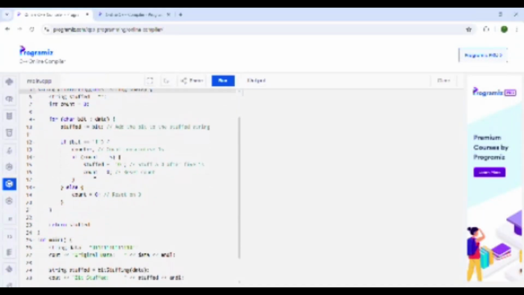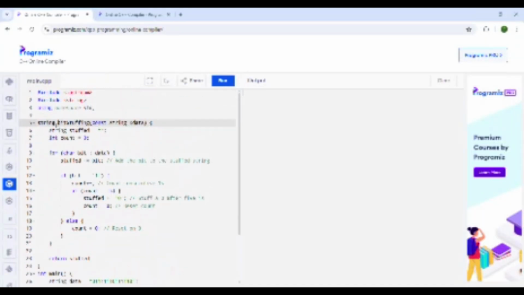This is the bit stuffing code. Here the function bit stuffing takes a constant string as input. The input is binary data that needs to be stuffed. Then create an empty string called stuffed that will hold the final bit stuffed output. Next, initialize count equal to 0, a counter to track the number of consecutive ones while iterating through the data. Next, a range based for loop iterates over each character in the input string data. Here it appends the current bit to the stuffed string.